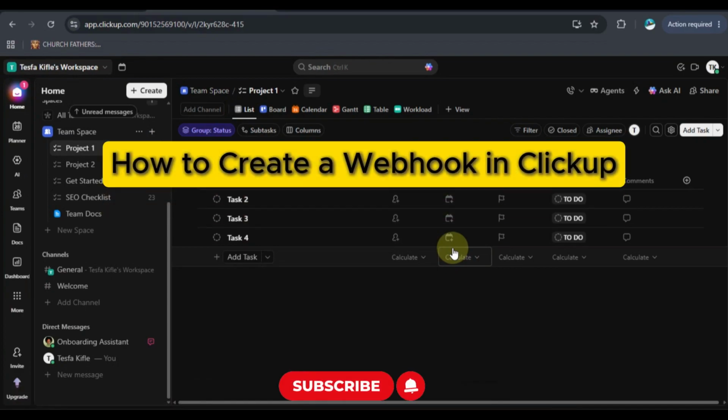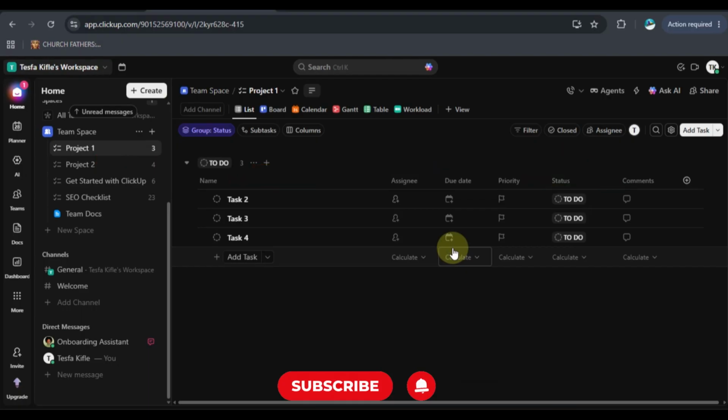In today's video, I'm going to teach you how to create a webhook in ClickUp step by step. Webhooks are incredibly useful when you want ClickUp to communicate automatically with other apps and services in real time. Whether you're building automations, syncing data between platforms, connecting APIs, or triggering actions in tools like Zapier, Make, Slack, or custom applications, webhooks make the entire workflow much faster and more efficient.